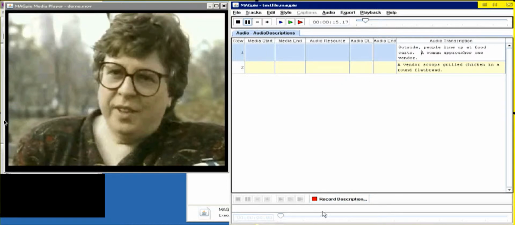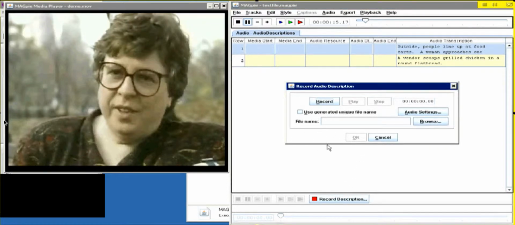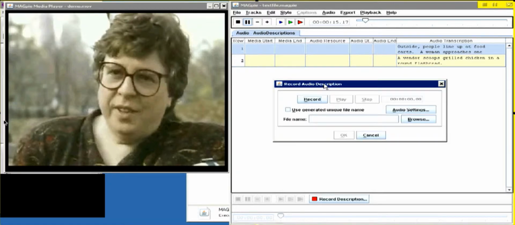Down at the bottom of the editor window is a button that says Record Description. And we press that, and up pops a new dialog that contains controls for the audio recorder. The buttons that you might normally expect: record, play, and stop. There's a button to manipulate the audio settings. There's a browse button, which I'll talk about in a minute. And then there's a button that says Use Generated Unique File Name.